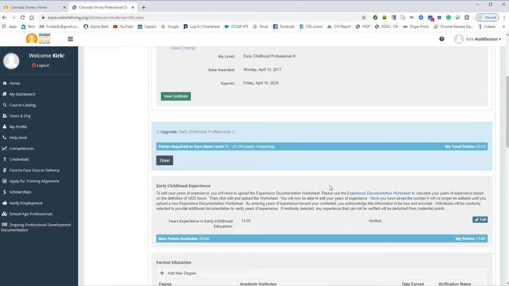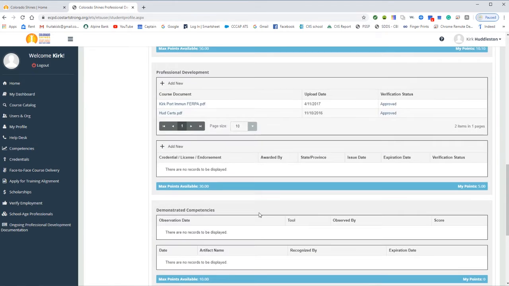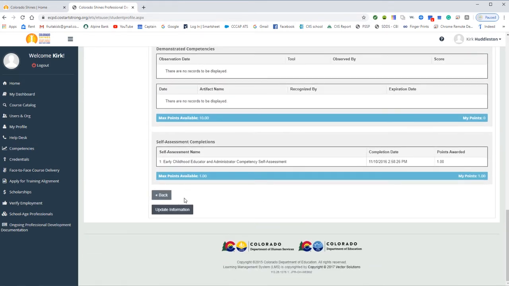Once you change anything here or add any documents, and this save button comes up back down here, you always want to make sure to save and then come down and update information. Update information, because otherwise it might not get queued correctly.